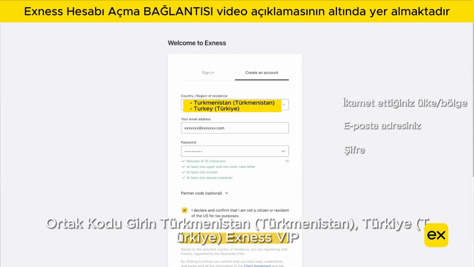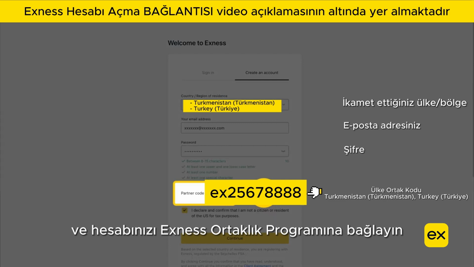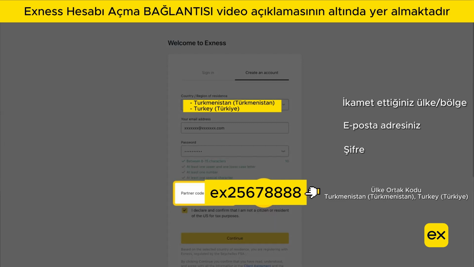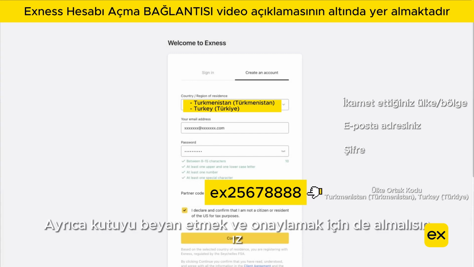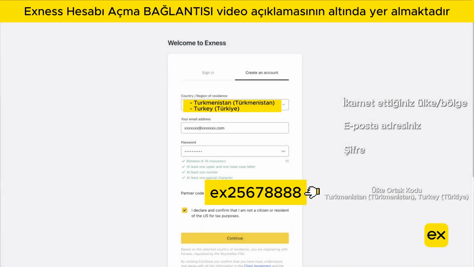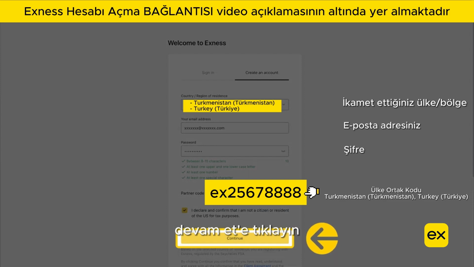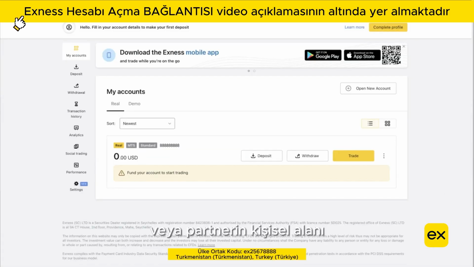If you have a partner code, there's an optional step here to enter it and link your account to the Exness partnership program. Entering an incorrect partner code will clear the entry field so that you can try again. You must also tick the box to declare and confirm you are not a citizen or resident of the US. Click Continue, and you will be taken to the personal area or the partner's personal area.